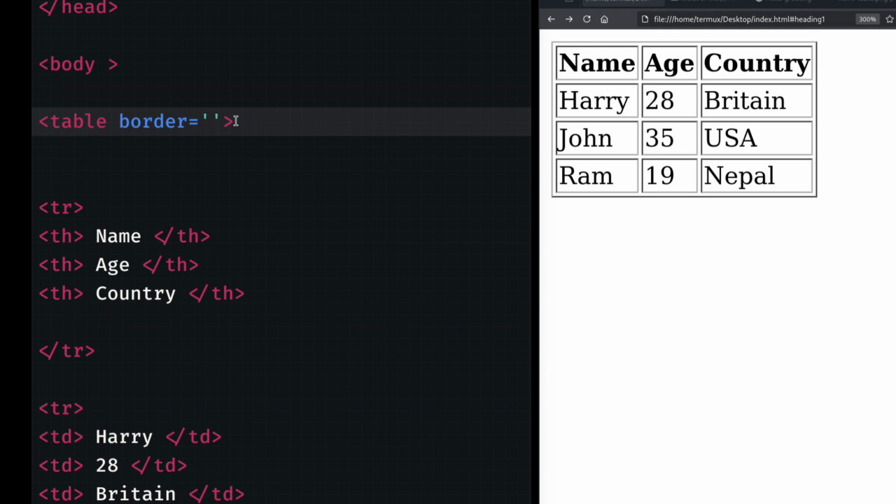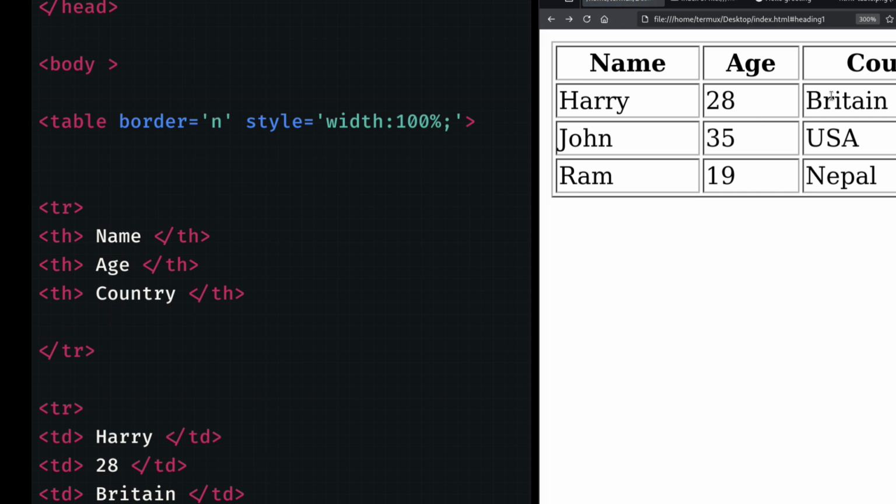And another thing is that if you want to style this table a bit further, then you can use the style attribute, which is used for CSS, and you can adjust the width, for example, make it 100%, so it takes the 100% of the screen, the browser screen, that is. Let me just refresh this, by the way. So you can see it takes the full width of the screen.